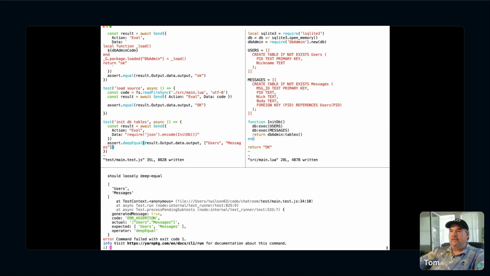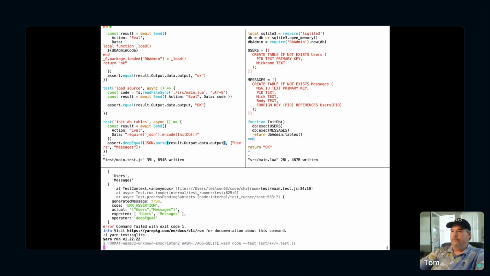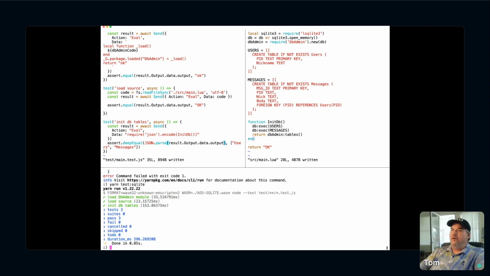Okay, so we got actual users and messages and expected users and messages. So operator deep equal. I think what I have to do is just do a JSON parse on our output. And let's see how we're doing. Cool. So we created some tables in AOS. Pretty cool.